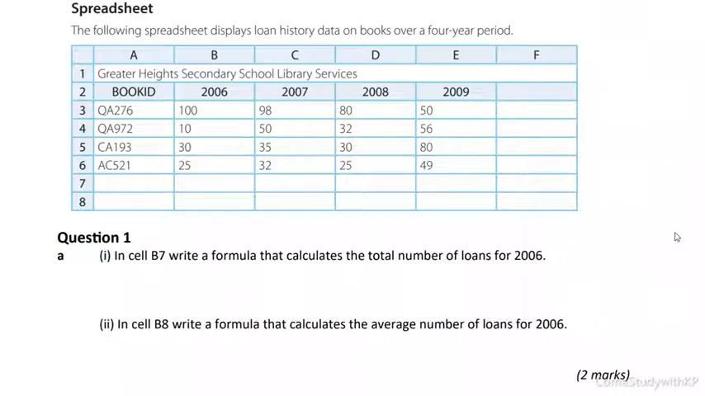The following spreadsheet displays loan history data for books over a 4-year period. So we see in this spreadsheet there is book ID, 2006, 2007, 2008, 2009. Just get acquainted with what the spreadsheet contains.